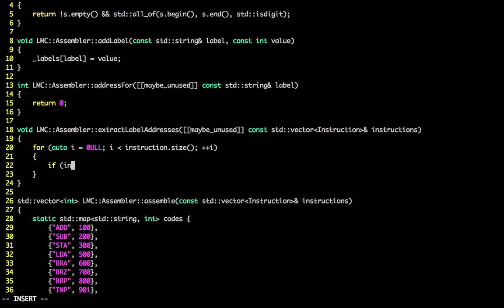If instructions, I don't need this if statement because it doesn't matter. So what I can actually do is I can say add label instructions I dot label and r equals I. I think I can just do that.